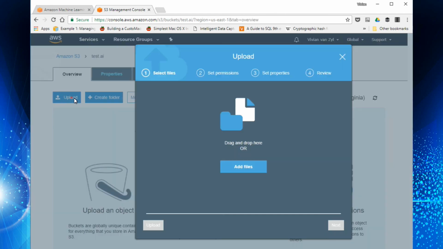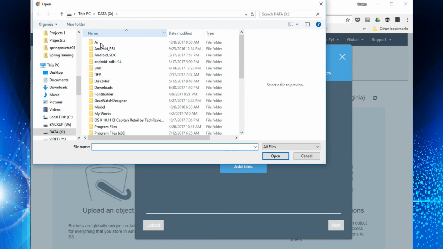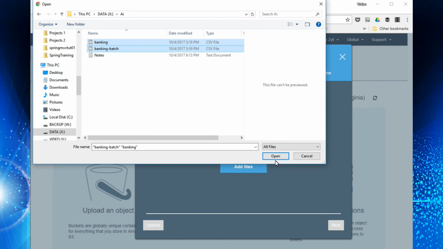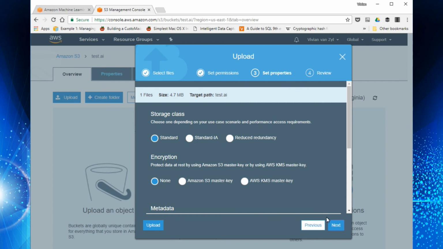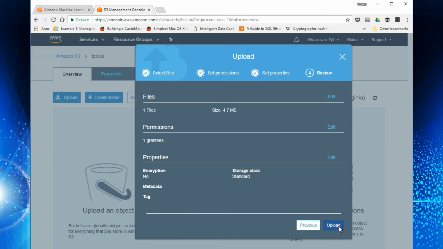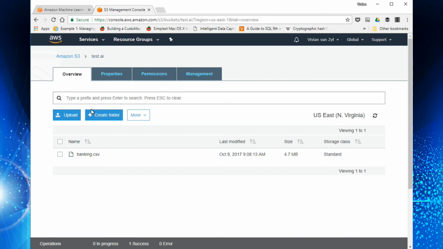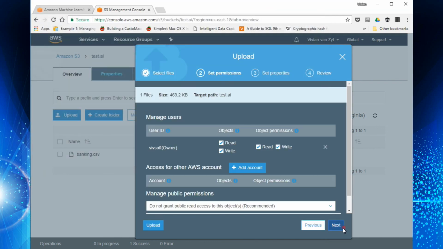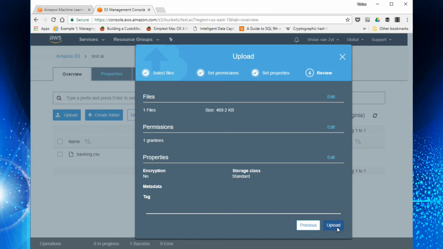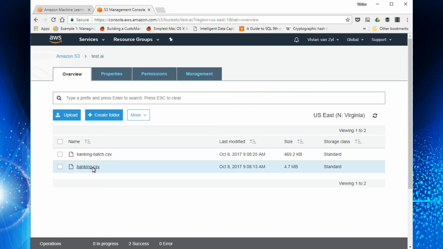And once I've created the bucket, I'm going to add these files, banking and banking batch. Let's send banking in first. Upload that one, standard, let's see what it is, add files, and I am going to upload it. So there's the banking file, and I'm going to upload the second file, which is banking batch. Okay, there they are, banking and banking batch.